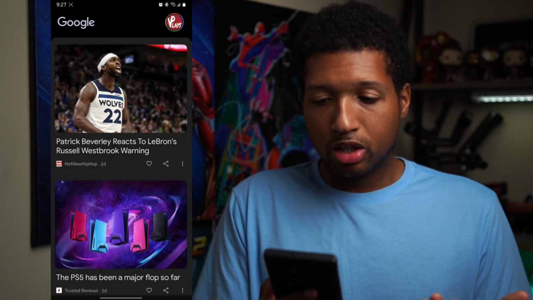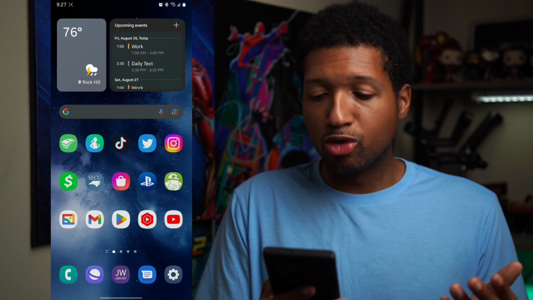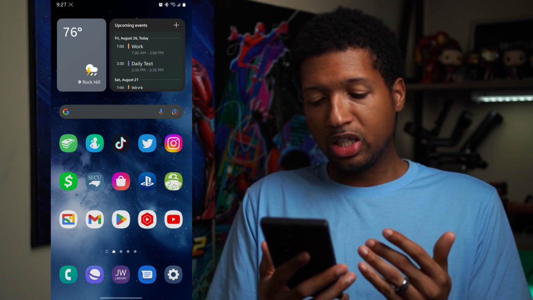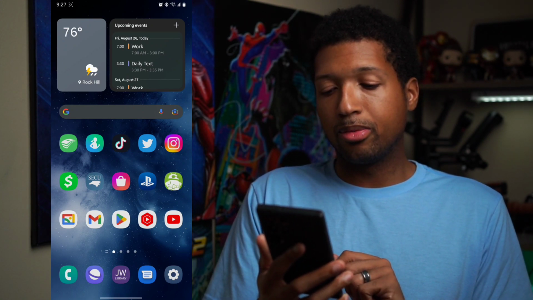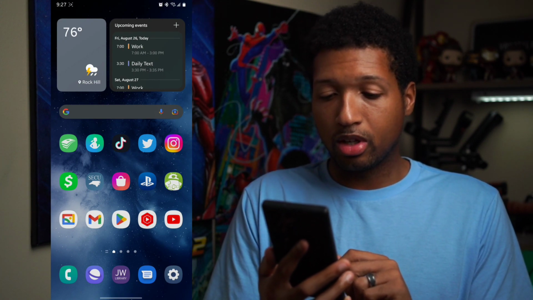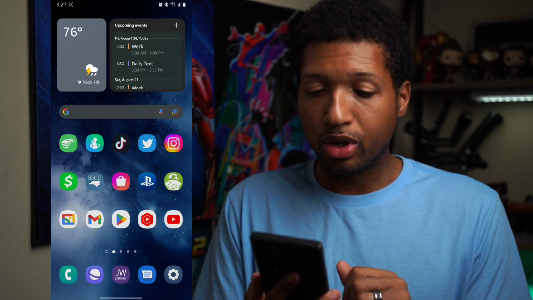Swiping over, still fine in terms of the Google Discovery feed. And the Samsung Internet icon has also changed. So let me make sure I didn't forget to share that with you guys as well.